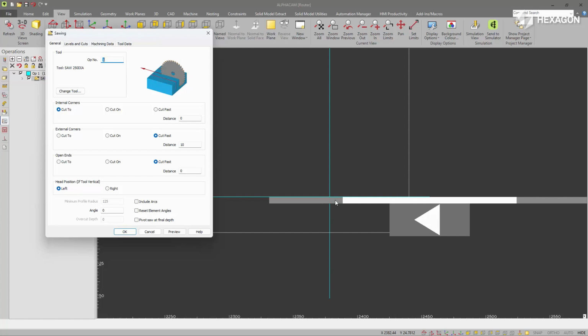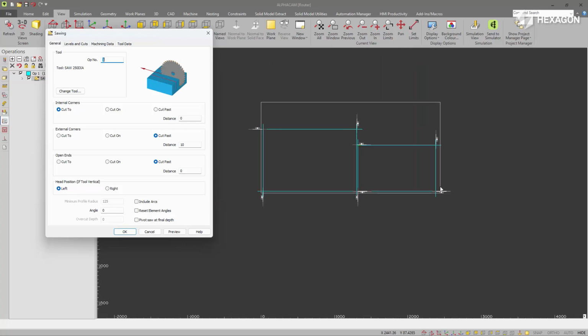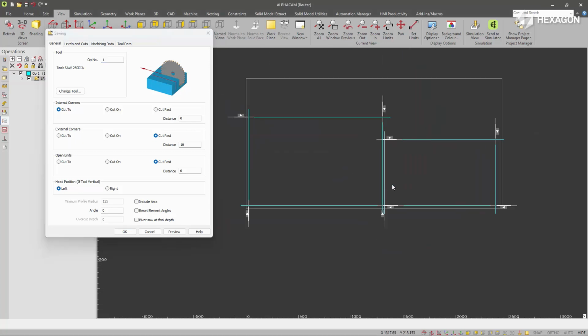So it makes it a lot easier to understand what is happening with a saw graphically when cutting out parts like this.